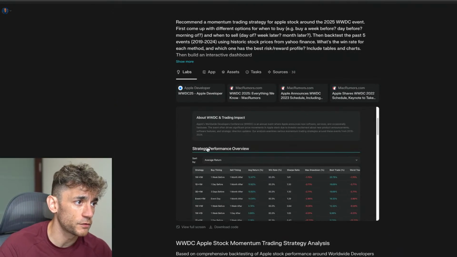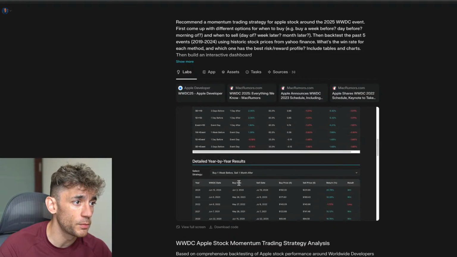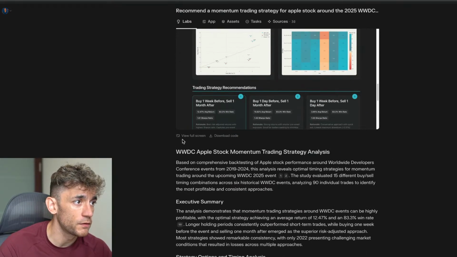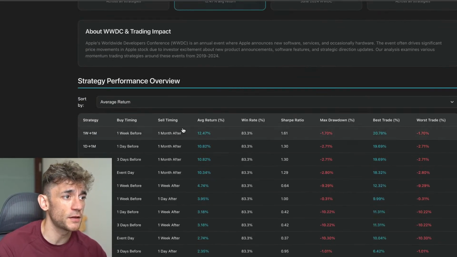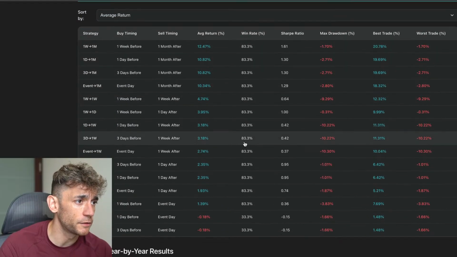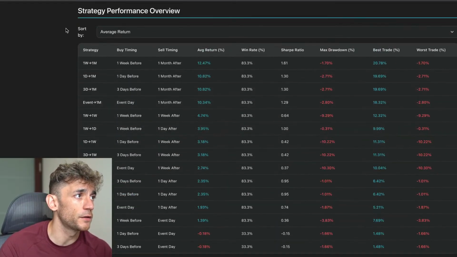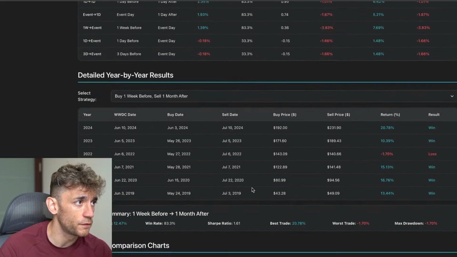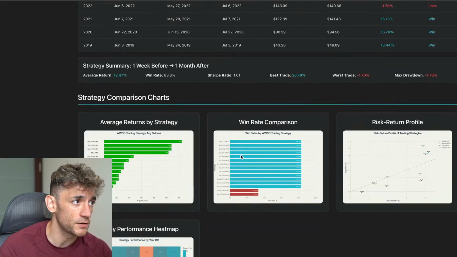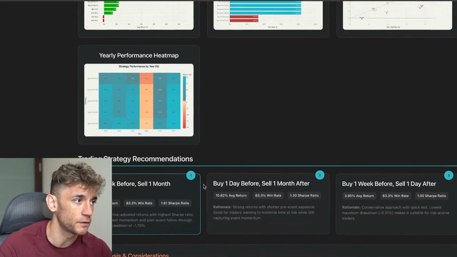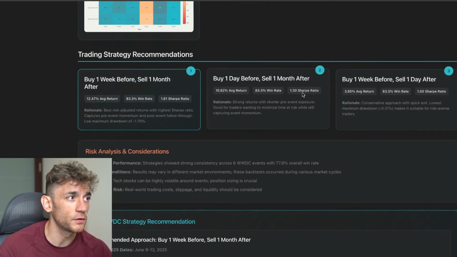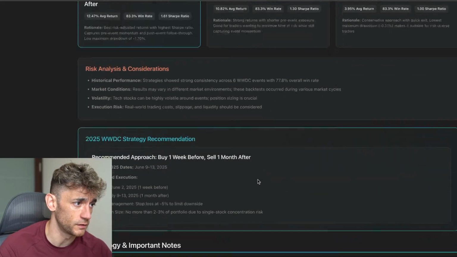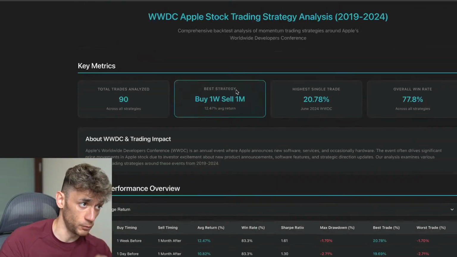So it breaks down strategic overviews, performance, etc. We can view this full screen. And the reports are super nice. Kind of reminds me of GenSpark or Manus as well. But you can see it breaks down the strategy performance overview for trading, detailed year-by-year results, strategy comparison charts. So it can actually create charts too, even a yearly performance heat map. And then it comes up with these trading strategy recommendations, as you can see, which is wild.